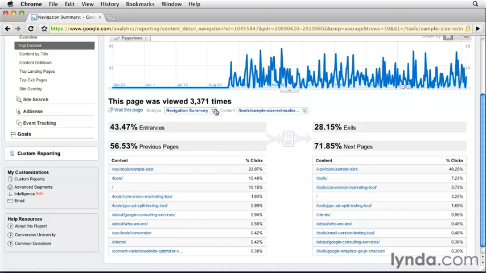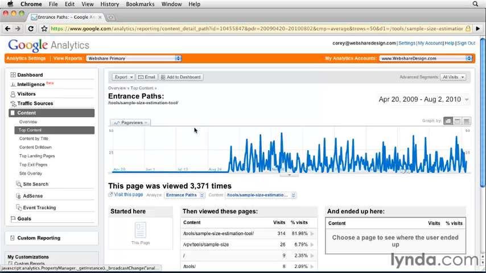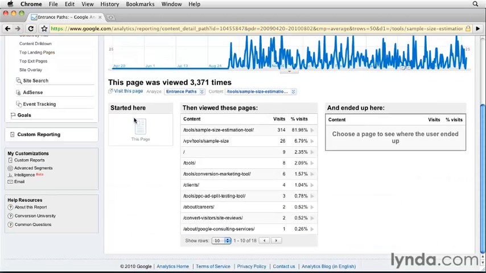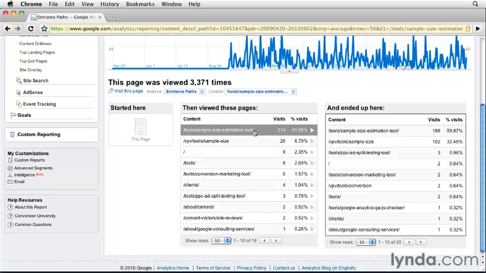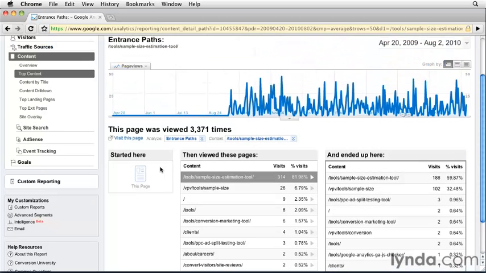The next thing we can do is take a look at the entrance paths. Now this is another dynamic menu here where we start at this page. In other words, we're assuming that everyone starts with this page, and then we want to see where they went. And so I click on the top one here. When people started at the sample size estimation tool, the most common next page they saw was actually the sample size estimation tool. In other words, what this is telling us is that people most commonly run the tool multiple times, which makes sense given that it's a tool.